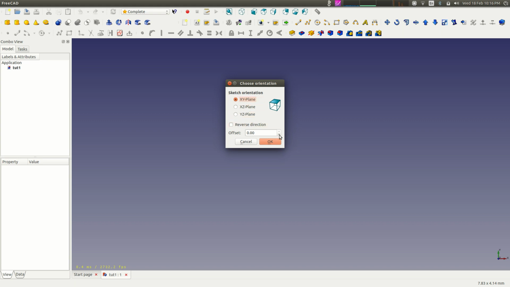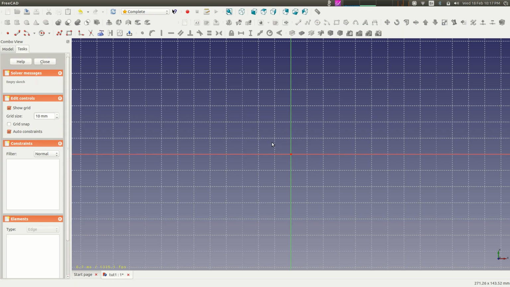You can also choose an offset. So if you have an object there and you want to maybe make a sketch further out from the object that's not at the origin 0,0,0, then you can choose an offset there, and the offset will be essentially in the missing coordinates. So in this case it would be in the z direction, so in and out of the page. So click that. You got your grid here.